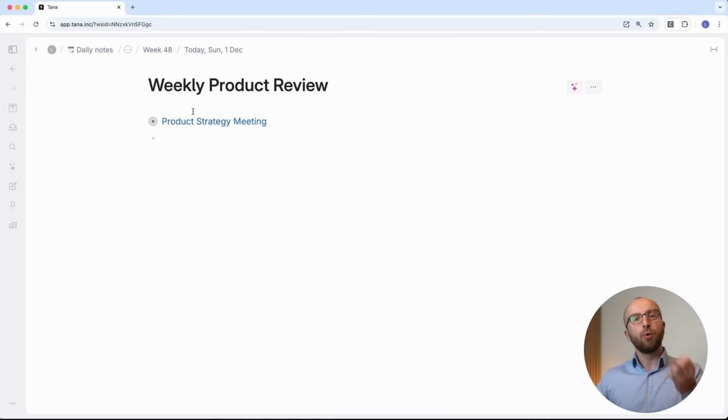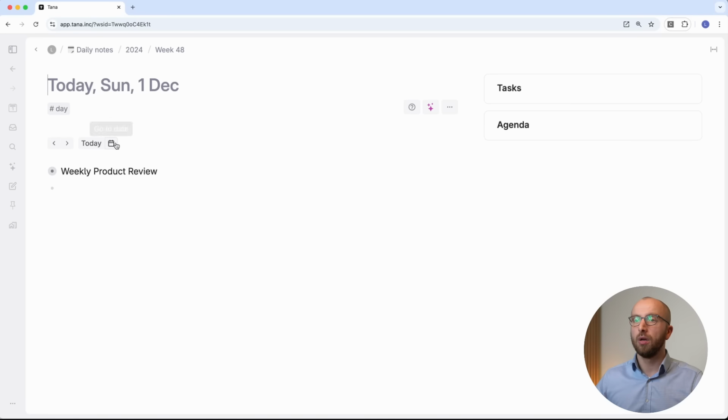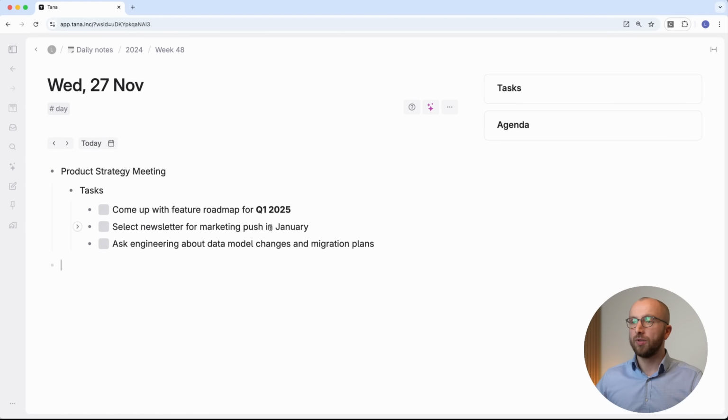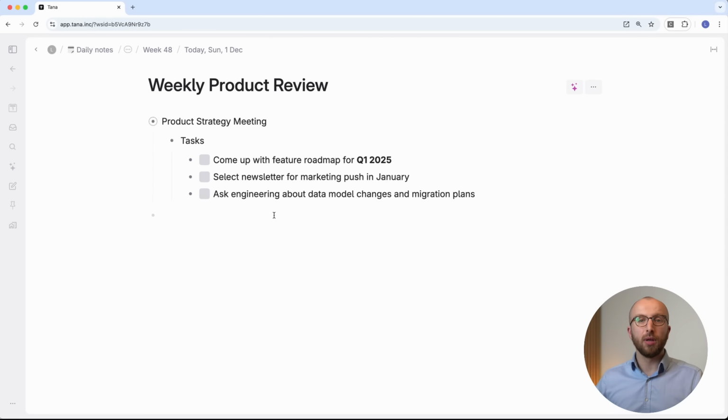And this will pull in that note completely. I can expand and collapse its contents like I can with any other note. And I can also make changes here. Like I can mark Q1 2025 with a bold type, and this will show up in the original location as well. So if I go up here and go back to Wednesday, you see here Q1 2025 is bold here as well.